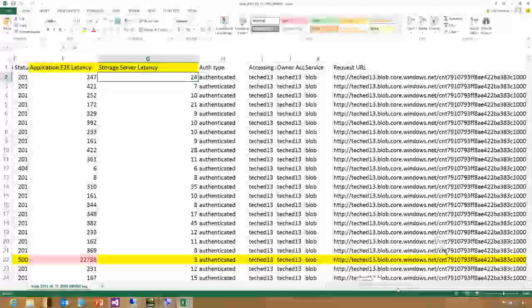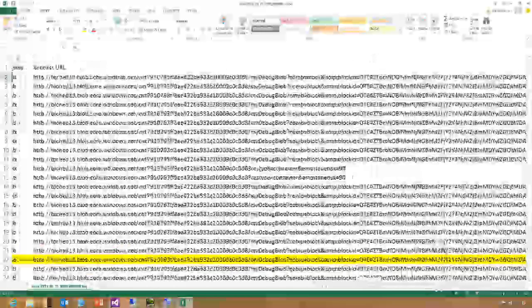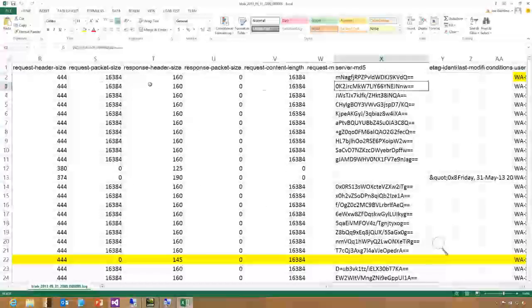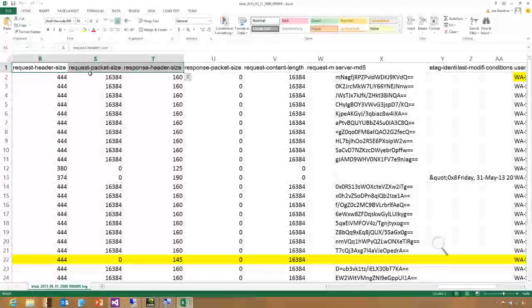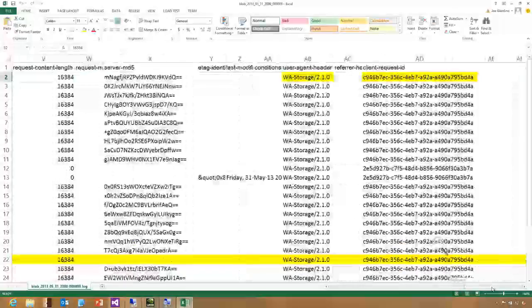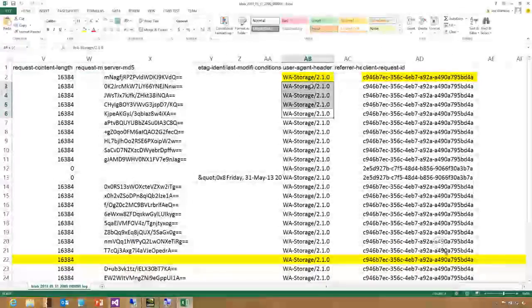So as I scroll over here, I can see the authentication type. It wasn't anonymous. It wasn't shared access. It was authenticated. You can get the URI. There's stuff about the MD5 as well as information about the size. So the requests were 16 kilobytes. That's expected. And then I can actually get the user agent. So I can see all the different client, potentially apps that are accessing storage on my behalf.